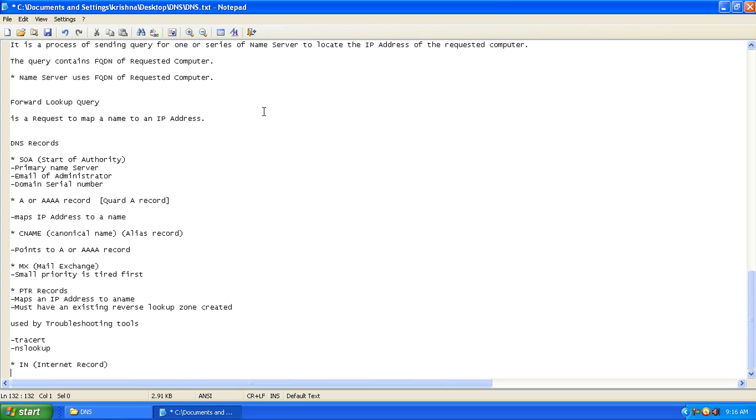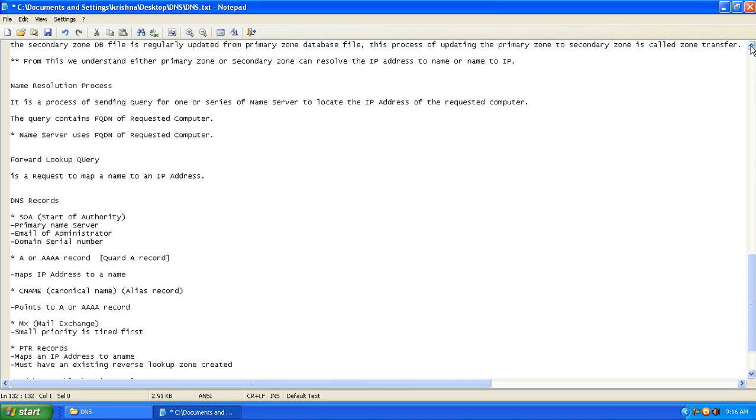We were discussing forward lookup query, reverse lookup query, name resolution, all those things. And now it is time to talk about the next topic, which is called DNS records. So you might be wondering, what are DNS records?